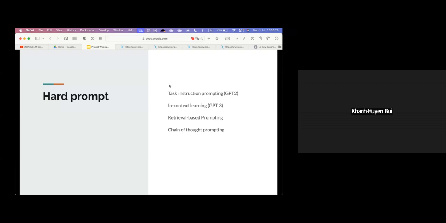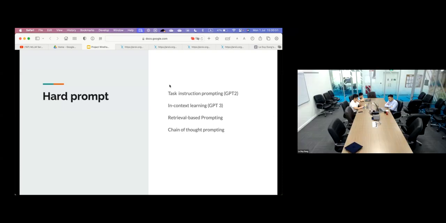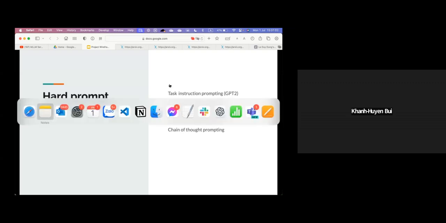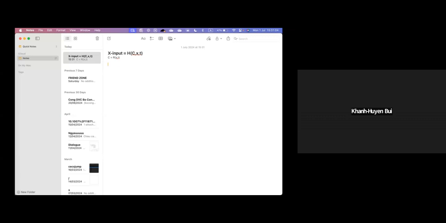We have other hard prompt methods, but for chain of thought we don't really have a specific equation. It's more of an intuitive approach, an iterative process of applying the prompt. So for each step in the chain, I will have a note here. So we have step i.